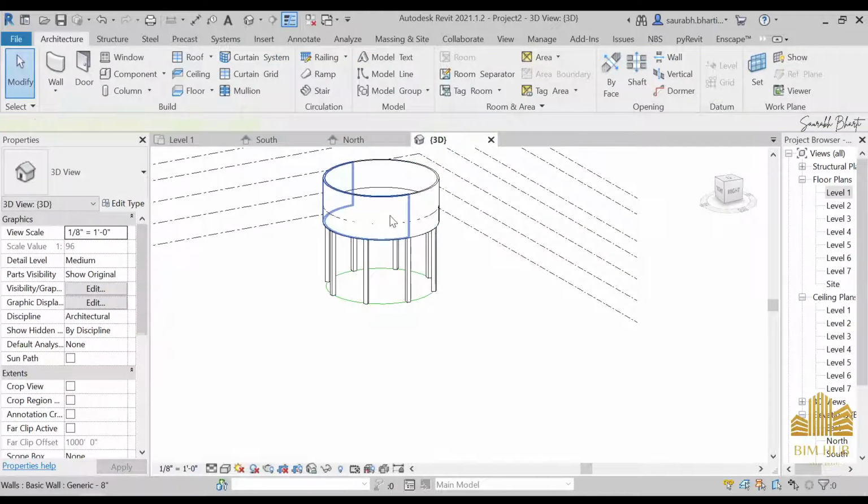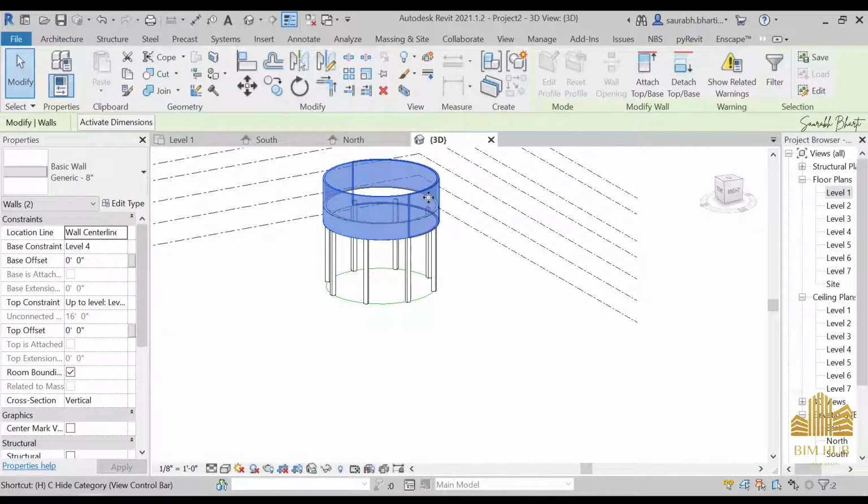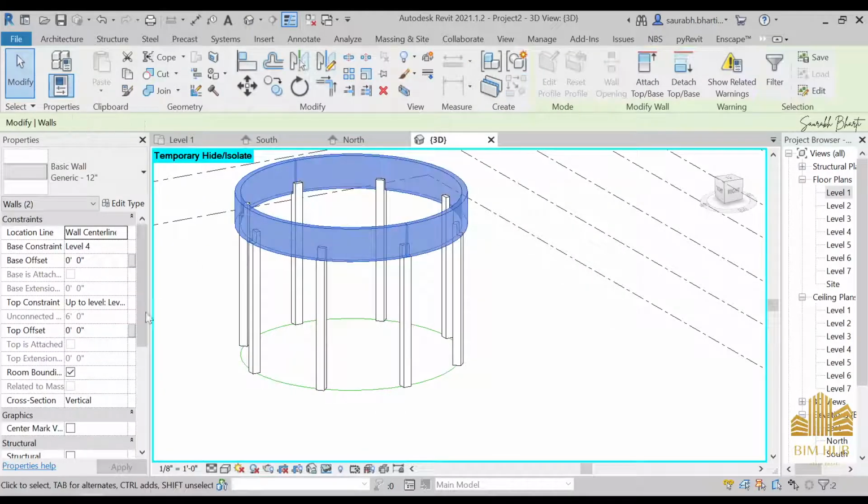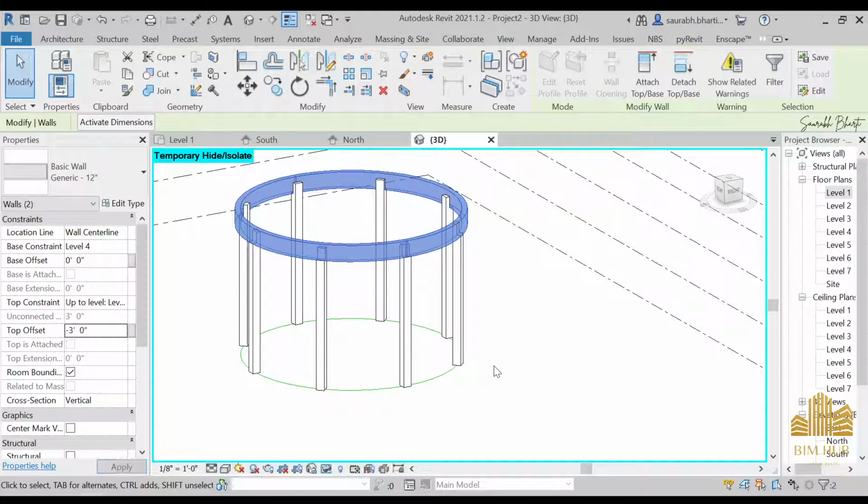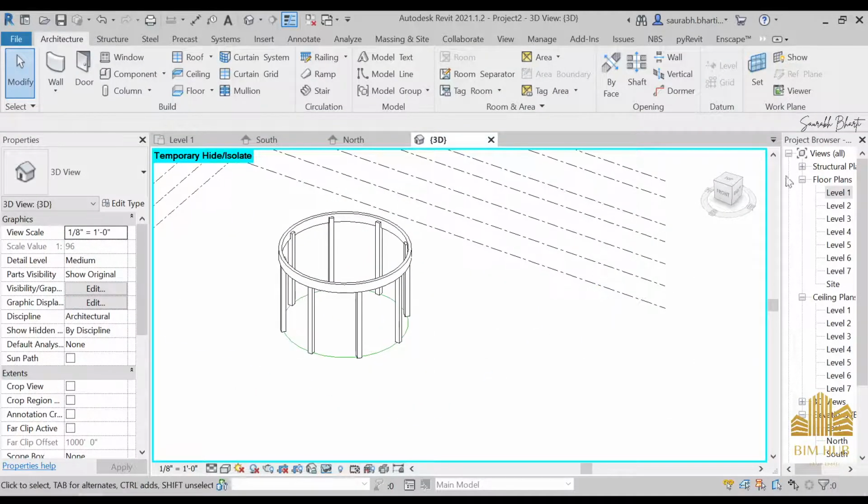So what we can do is, first of all, select this wall and press double S to hide it. Select this, and as you can see, it is still level 5, and the top offset, yes, we have to reduce it till level 3. I mean 3 feet or 4 feet, I think. Yes, now this is enough.